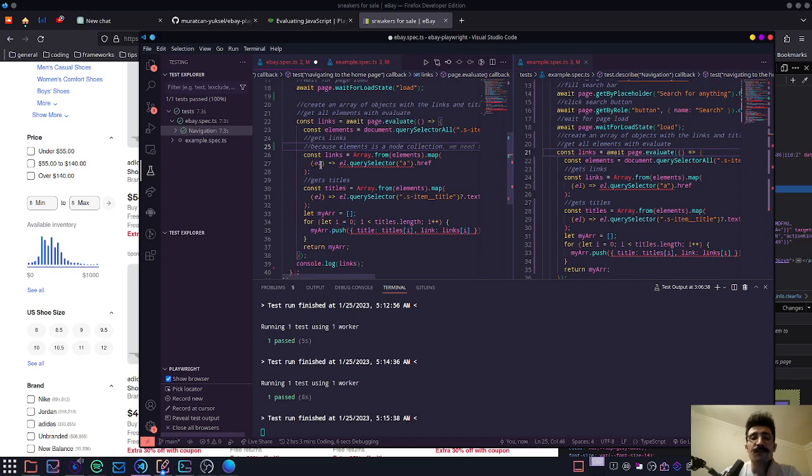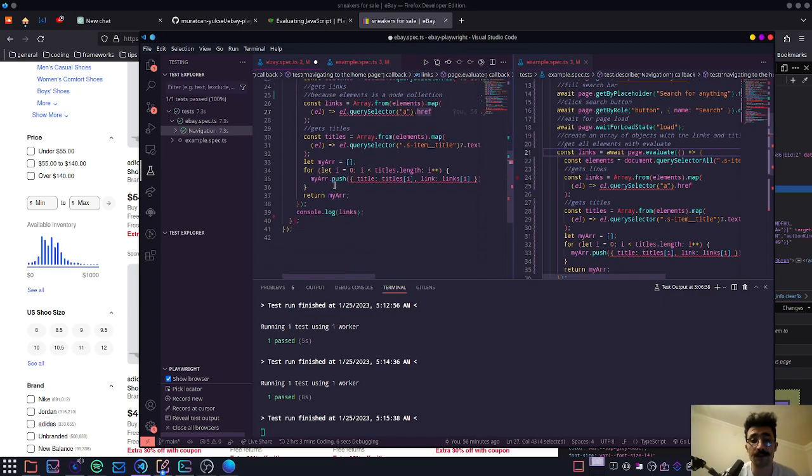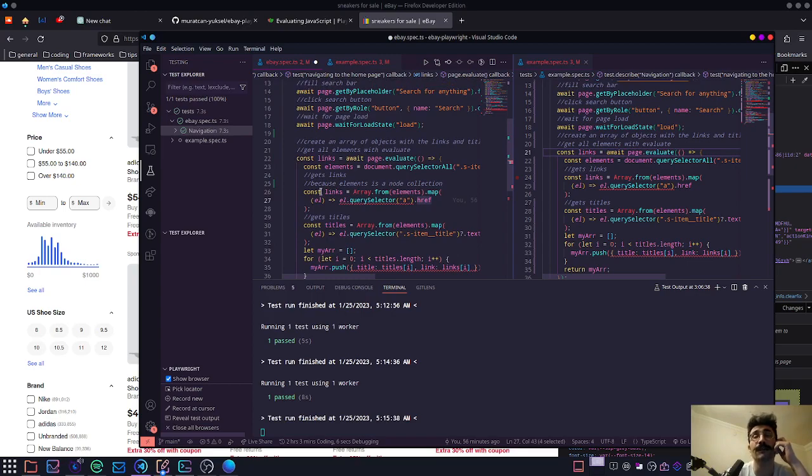I do map. For each element I want to get the a tag and the href. Okay, this works. I know this works. I dabbled with it, and yes, it works. And now I want to get the titles too, because I want to create an object that has the title and the links. Why? I mean, I might use it.